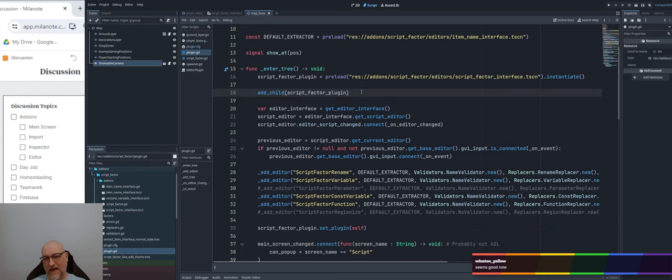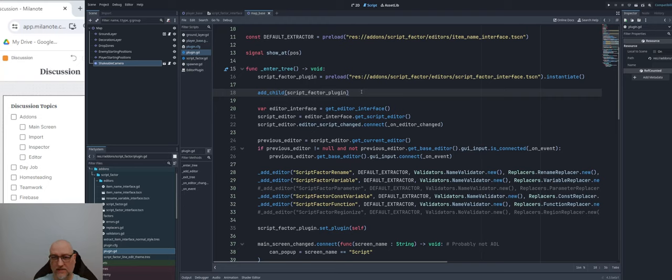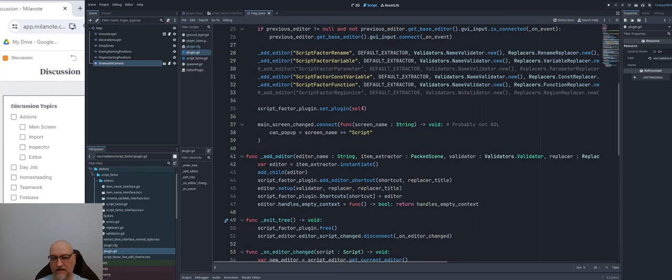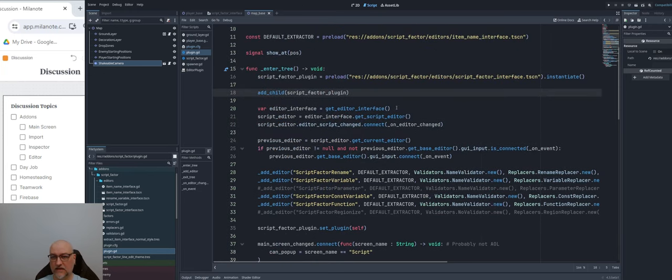Okay, we add it. I'm just adding it to the plugin itself. I don't know if that's copacetic or what, but the basic idea is that you need to put it somewhere if you're going to be actually interacting with a scene. It needs to actually be somewhere added in the editor. I decided to add it here. I will remove it in exit tree, and that's fine.